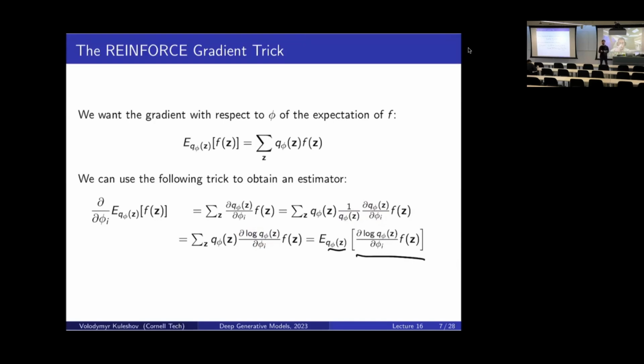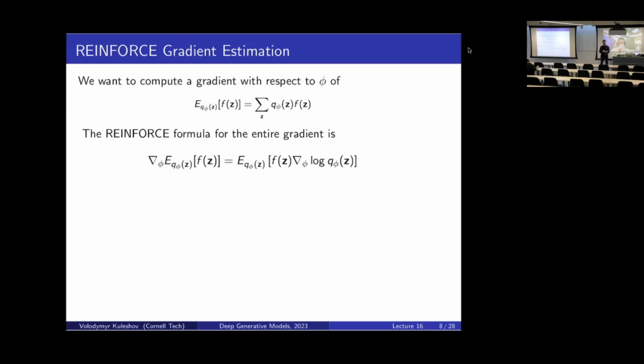Okay, so now I have rewritten the gradient of the expected value as the expected value of a gradient. The reason I want to do this is that now that I have an expected value on the outside, I can approximate it using Monte Carlo like we did in all of our experiments before. Okay, so now let's use this trick and derive the full REINFORCE estimator.